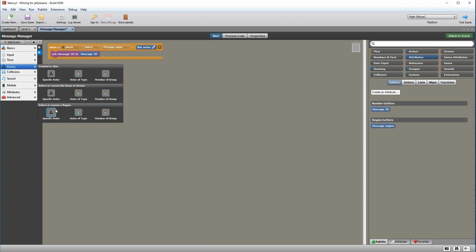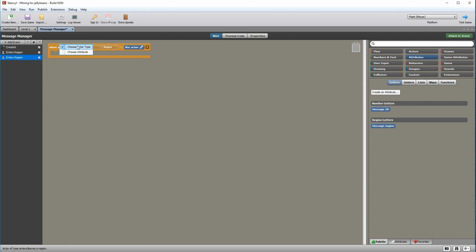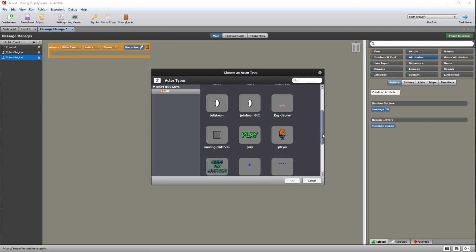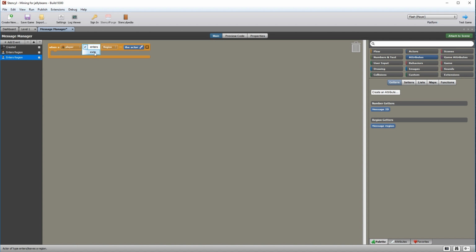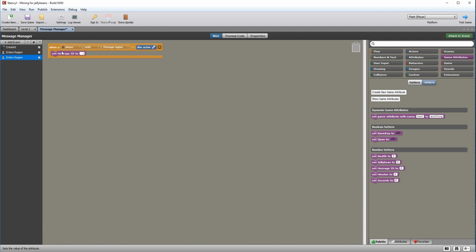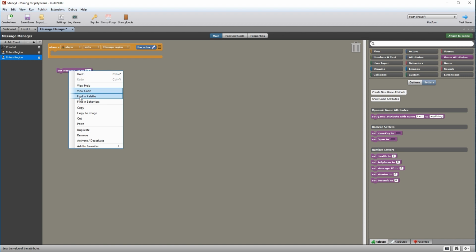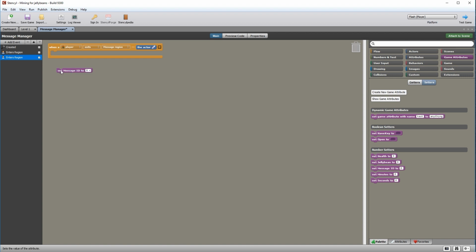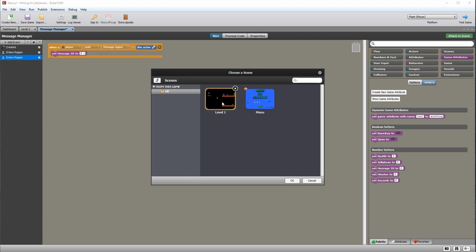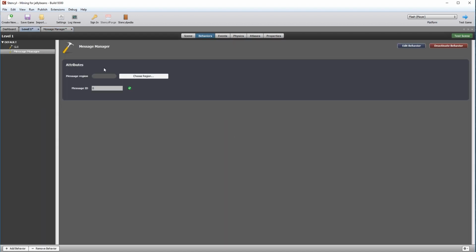You will notice you can have the same name between attributes and game attributes. Now repeat the process to switch the message off, reverting back to message ID 0 so that it then becomes blank when you exit the region. Right click and copy this command and then paste it into the when created to ensure that it is blank to begin with. Now attach all of this to the level 1 scene. And you can now see that we can configure the attributes from the behaviors screen.